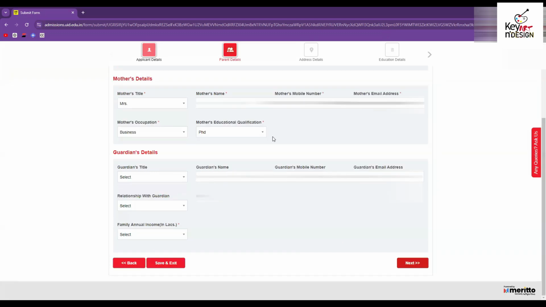And then you have to fill in your guardian details like title, guardian name, mobile number, email address, and your relation with the guardian. Then select your family's annual income and then click on Next as shown in the video.